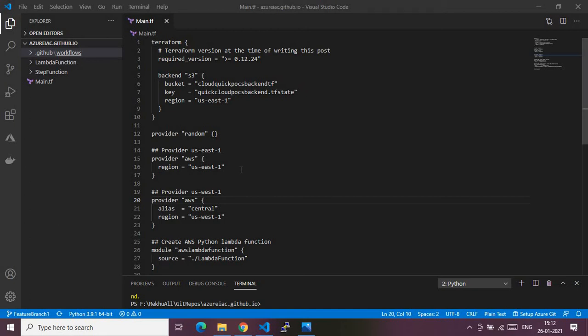Hi, in this video, I will show you how we can create an AWS Step Function, which will in turn invoke the AWS Lambda function, that is an AWS Python Lambda function, using Terraform and deployment via GitHub Actions. By deployment via GitHub Actions, I mean the CI/CD via GitHub Actions.